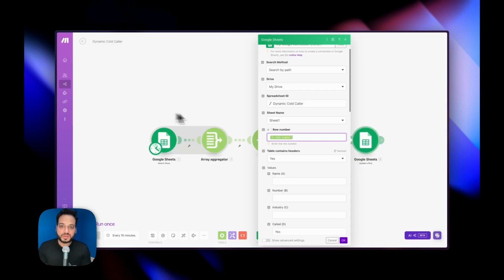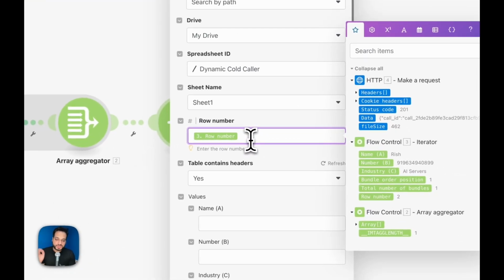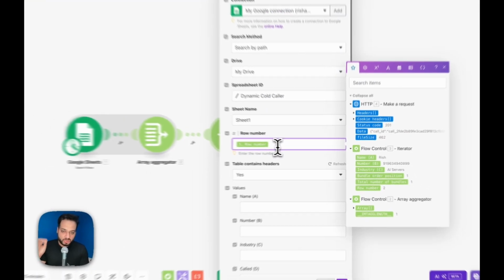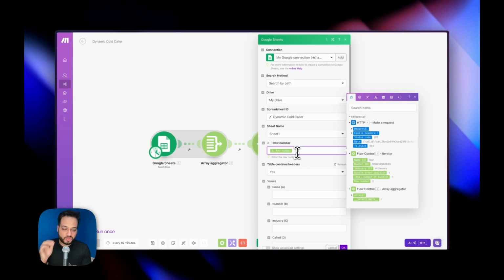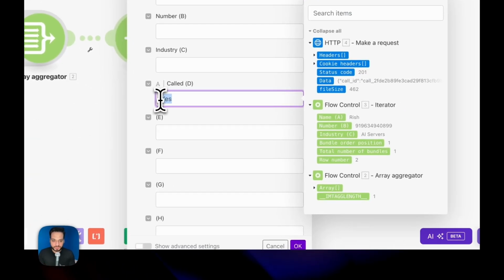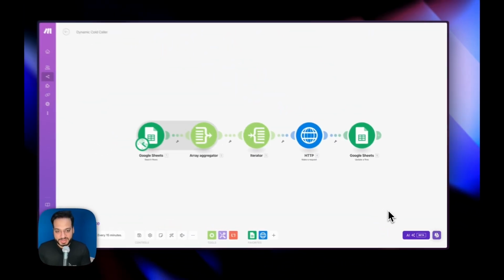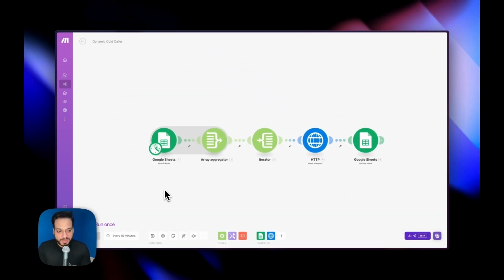have to update the called flag of this row number only and not of any other row. And for that, what I'm doing is I'm taking the row number from the iterator node, right? Because whichever row number it's going to call, it's going to pass that same row number, and then we can update the called flag to yes. Okay, so now if it's all clear, let's just do a test call, and it should speak my name instead of just asking my name like extremely dumb cold caller.